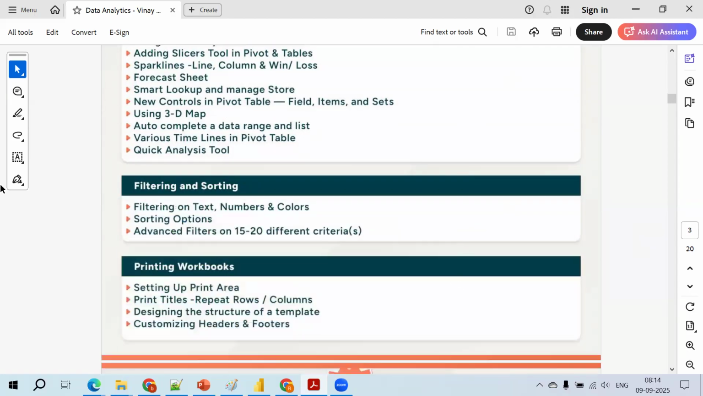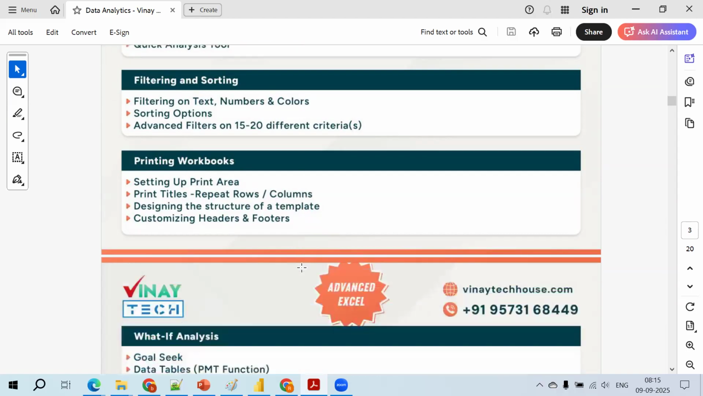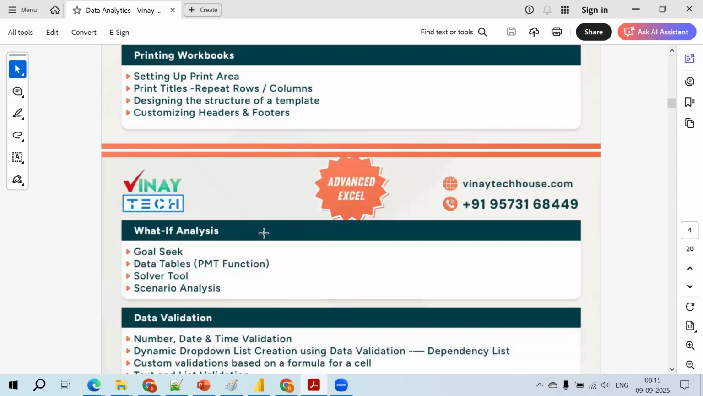Finding and sorting. We know that you can apply sorting in Excel on a whole column. These are column level operations, not row level operations. You can apply the operations at column level or row level, and both. So these functions, filtering and sorting, can happen at a column level. Printing workbook. Yeah. What-if analysis.